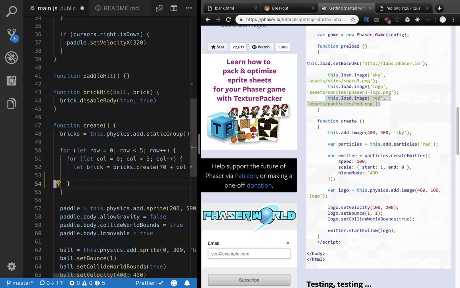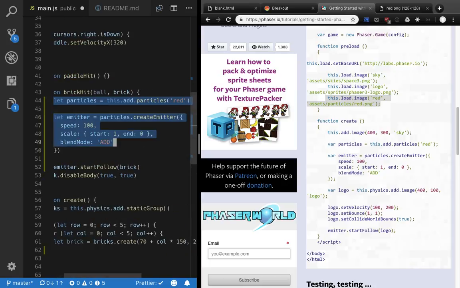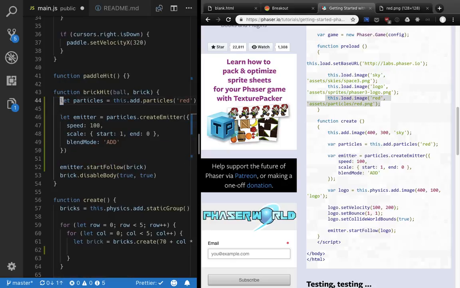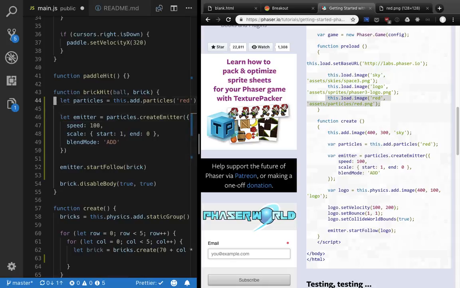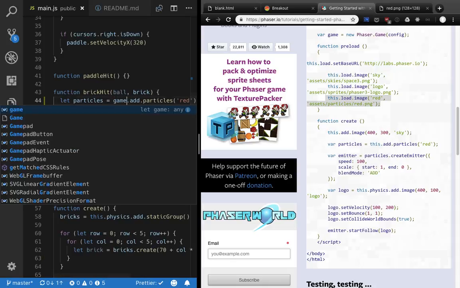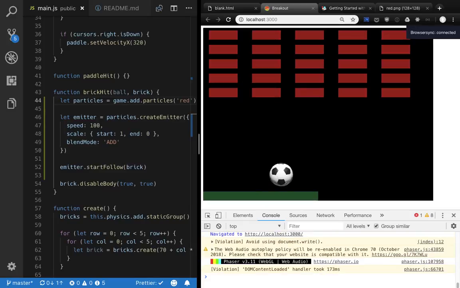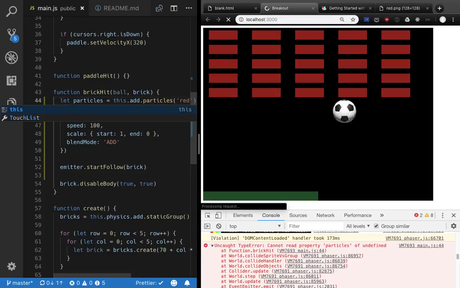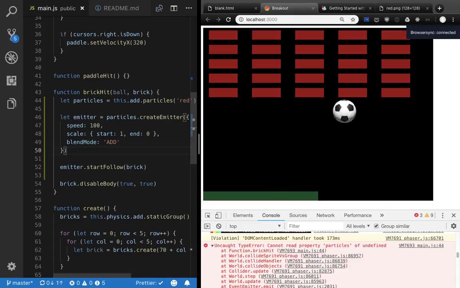But I don't want all these emitters to exist all the time. I just want them to be up here. So what if we created the emitter first? I don't want to create all those particles ahead of time. I just want to create one when the brick gets hit, and then maybe set a timeout and tell the particles to go away, or tell the emitter and the particles to go away.